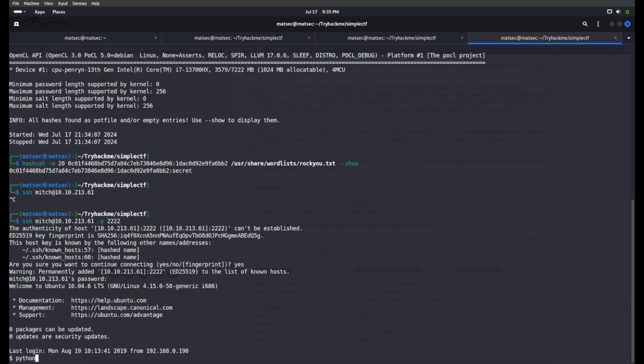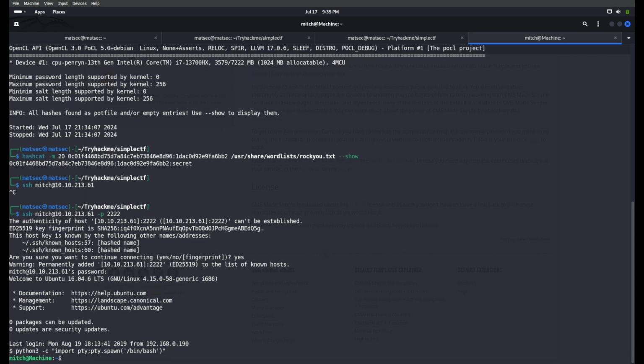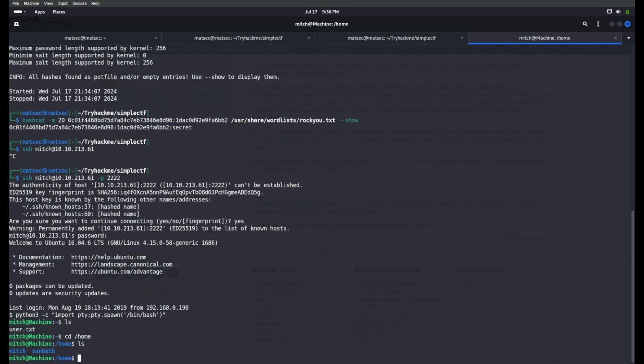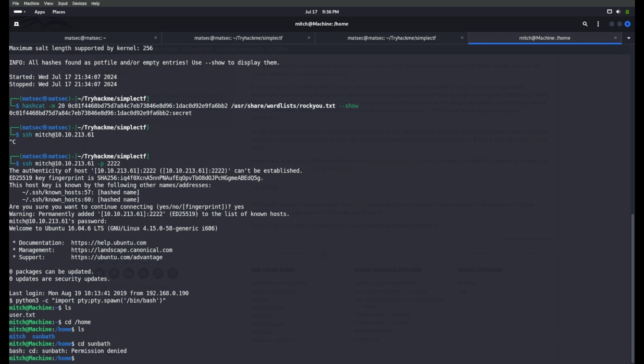So I just wanted to spawn a bash using Python. So python3 -c import pty; pty.spawn bash in double quotes. So all good. Immediately I like to search, first we'll look into this directory. We have the user.txt, so you can go through. Also I just like to always check for the users in the home folder. So we have Mitch, which we have access to, but for Sunbath we don't have access.